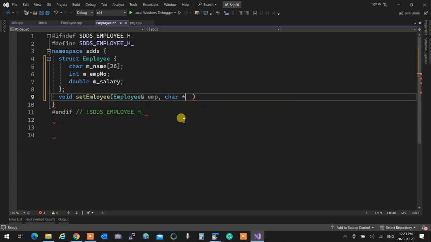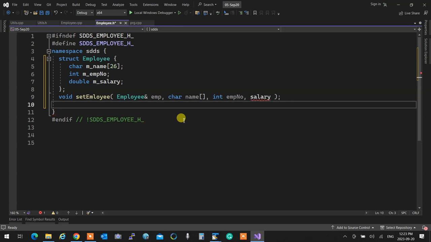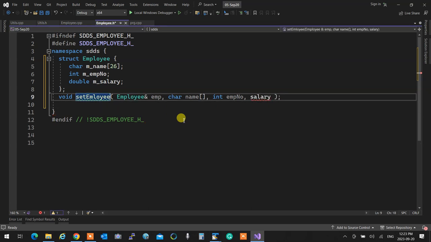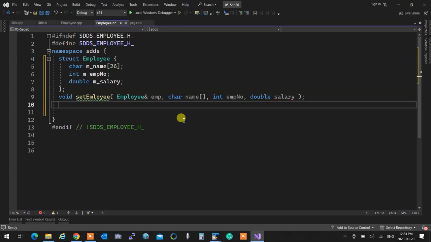pass character name, and integer employee number, and double salary. So this is what I need to create. That's how I set the employee. Are we okay down to this point? Yes.